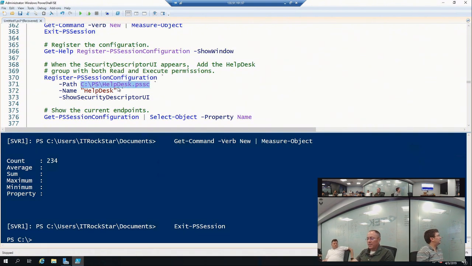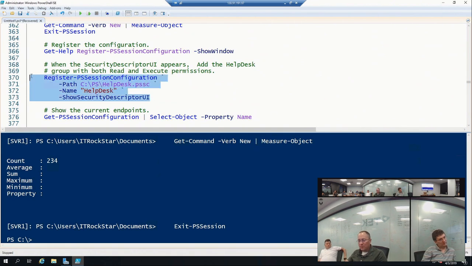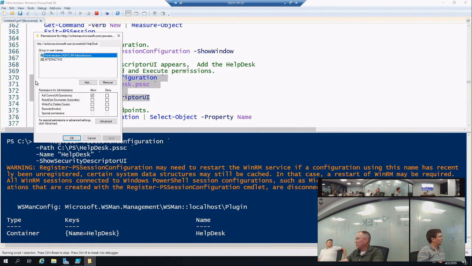All right, that text file we just created, which is right here, we're going to use it as the guide to create a new connection endpoint called Help Desk. This is going to be the source of our ping. Show security scripter user interface. So I want you to think about this from the perspective of deploying this to massive machines in your environment. Right now, you should see a problem.